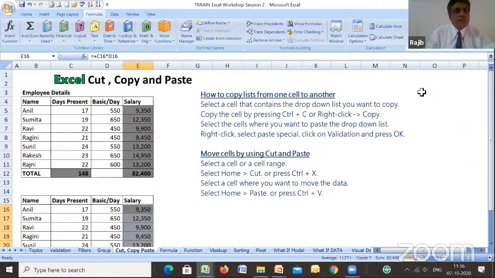We are using it on a day-to-day basis. Any questions on this? No questions? I think this is a very simple thing, but everybody uses it. So I can go ahead with my other things.